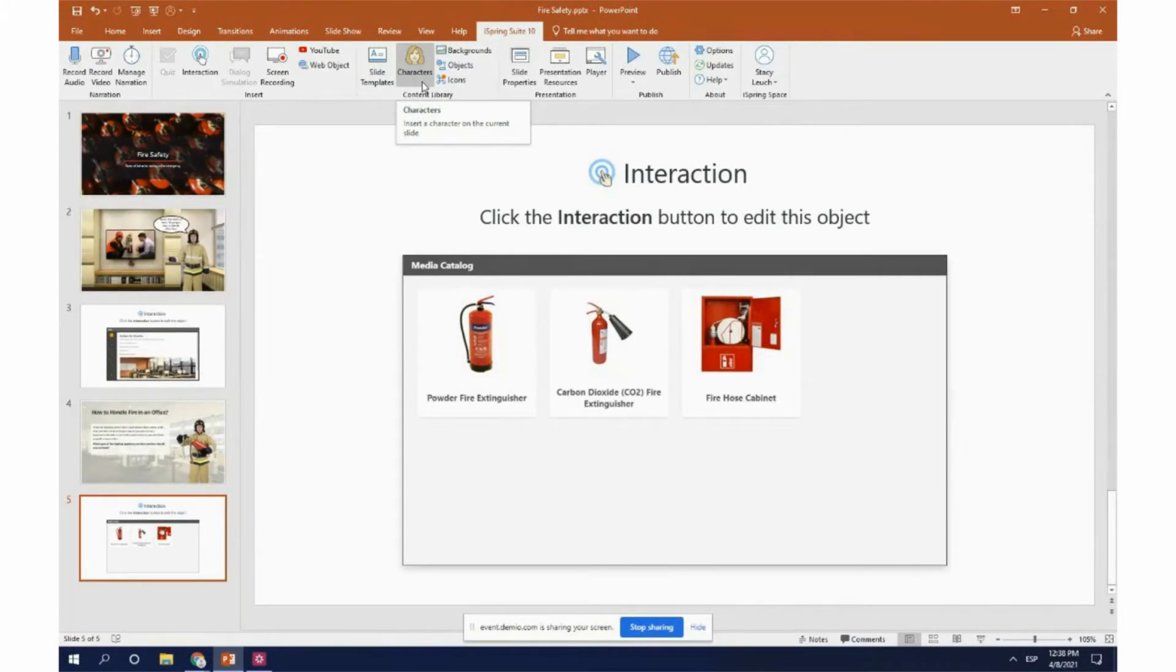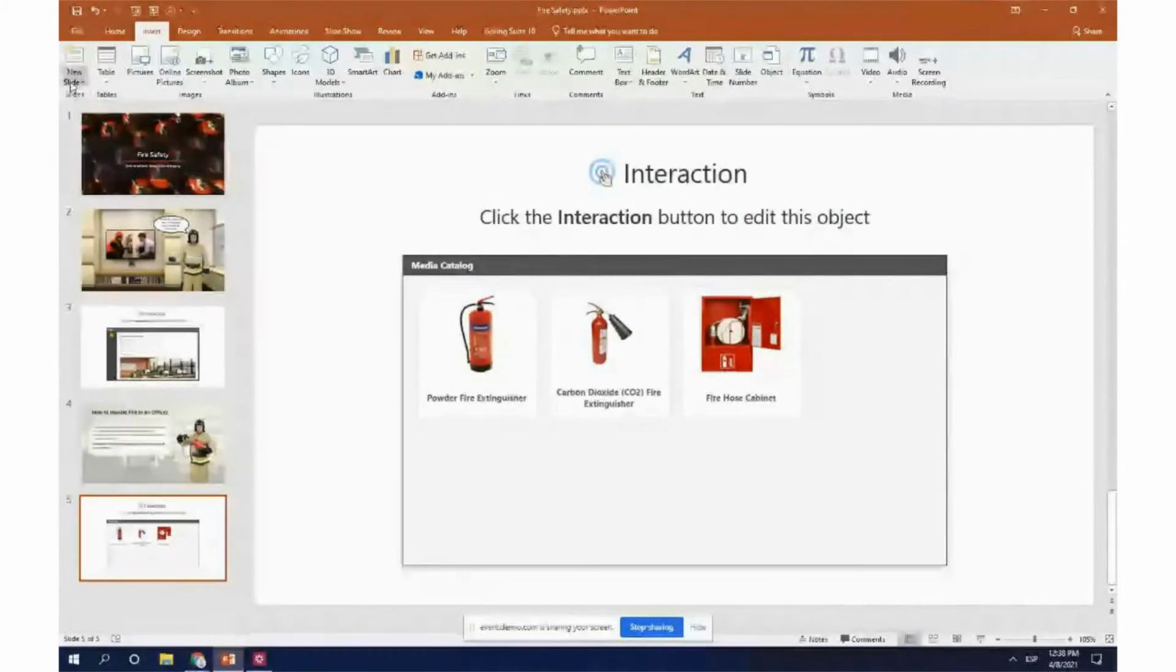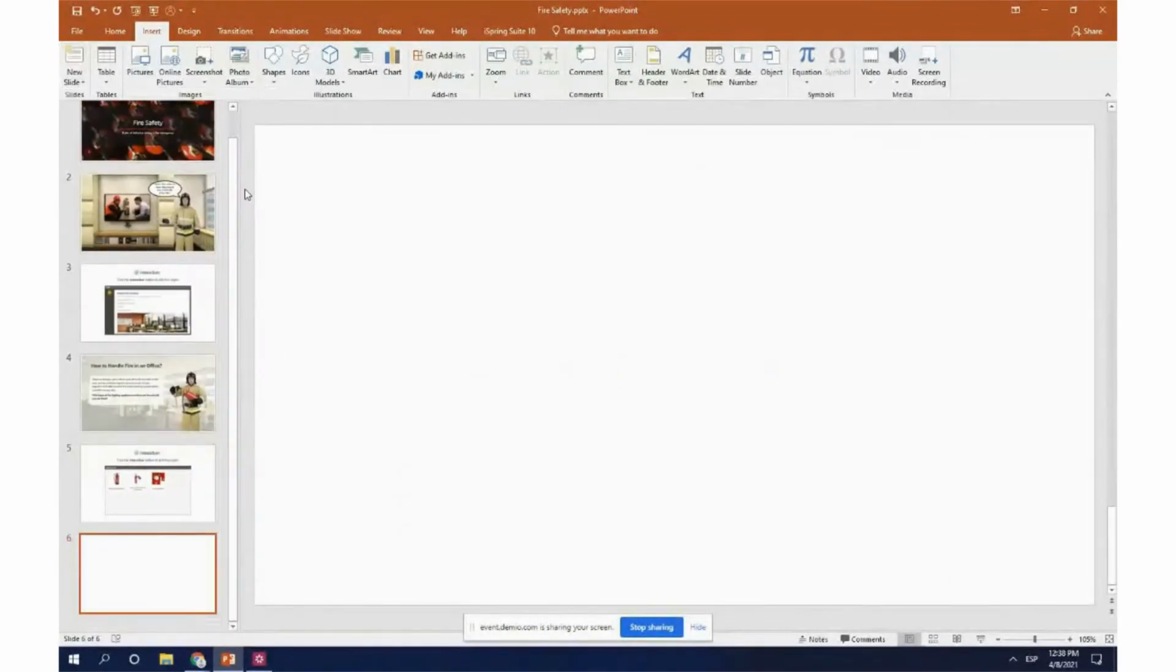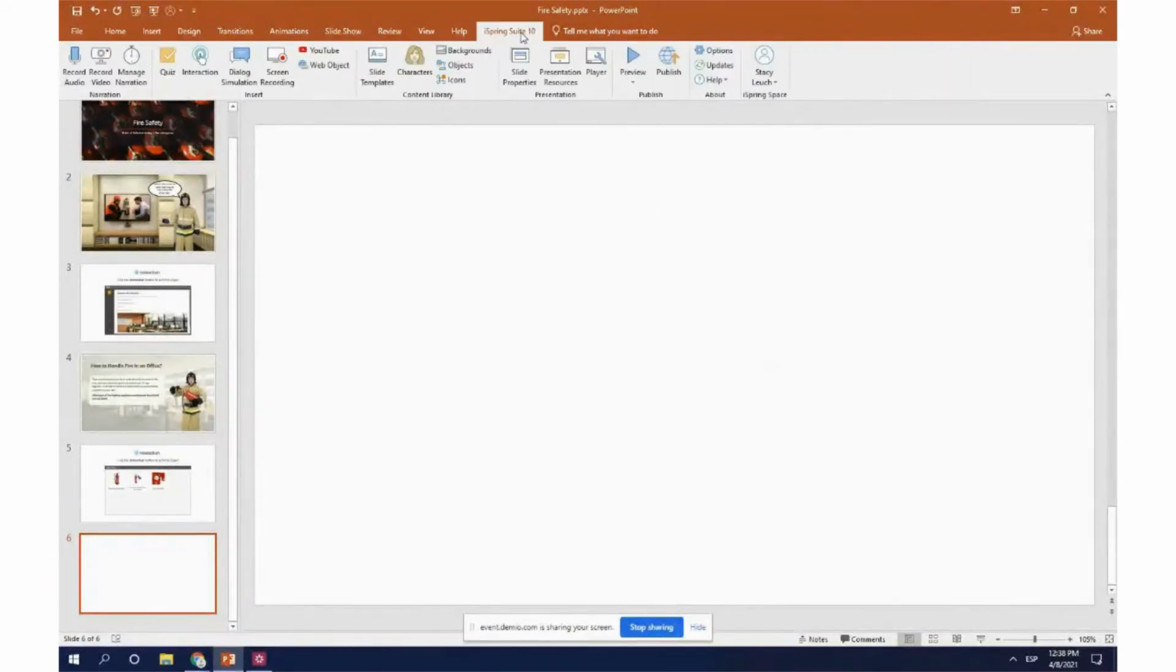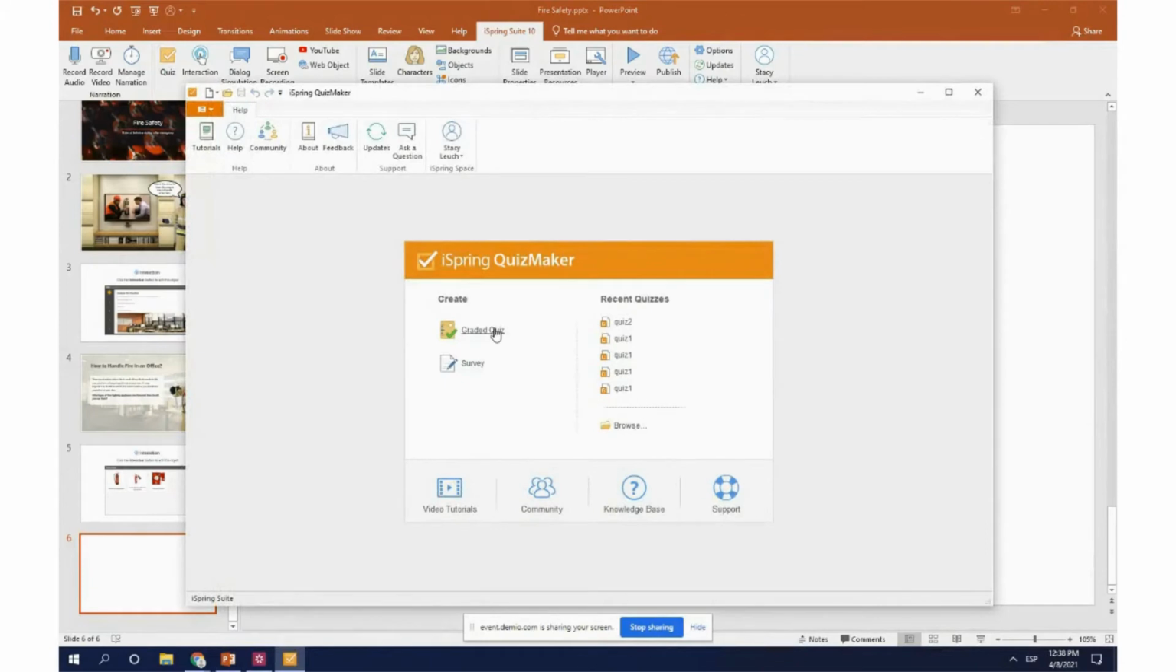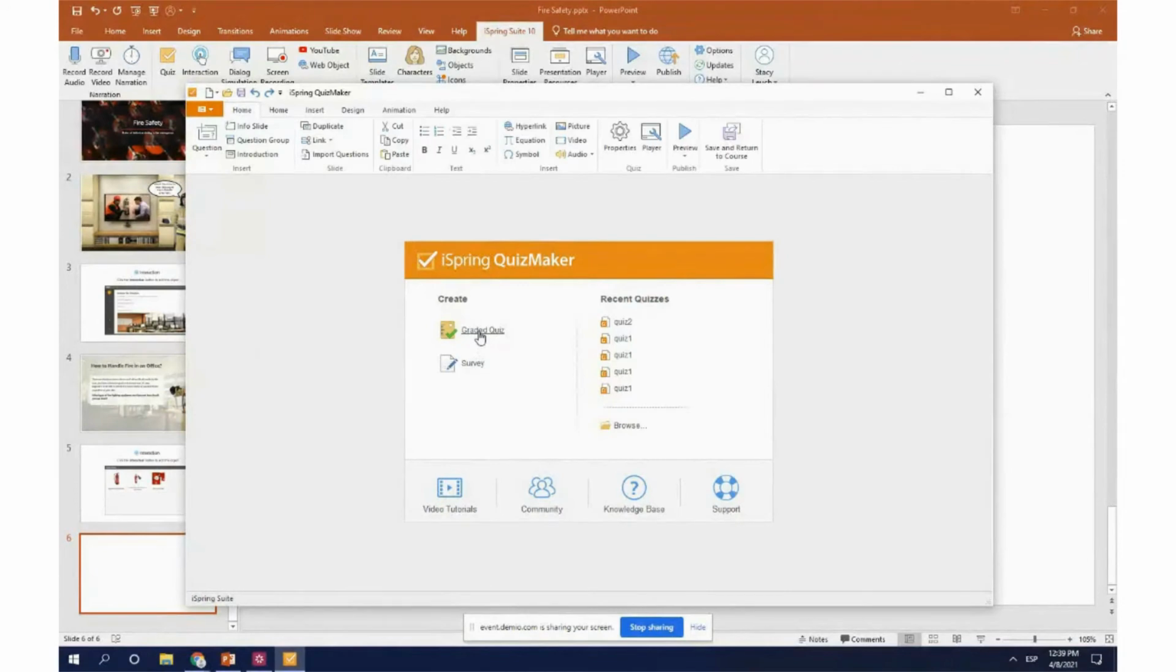To create a quiz, first I'm going to add a new PowerPoint slide. Let's click on Insert and choose the blank one. To create a quiz, I'll go back to the iSpring Suite tab and click on Quiz right here. With iSpring QuizMaker, you can easily create beautiful assessments, set up custom scoring, and evaluate learners' progress online. You can choose between graded quiz and survey questions. I will choose graded quiz for my course.